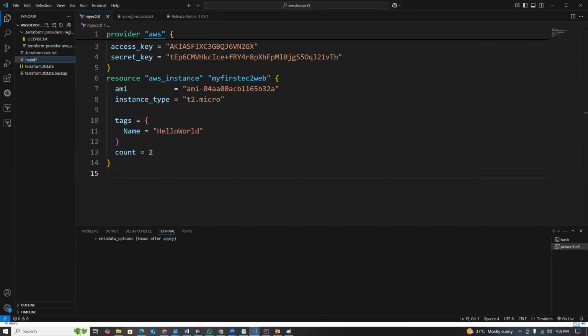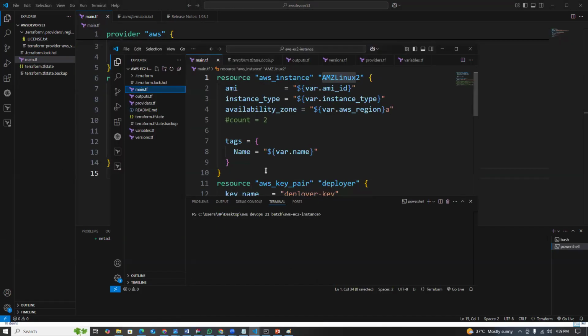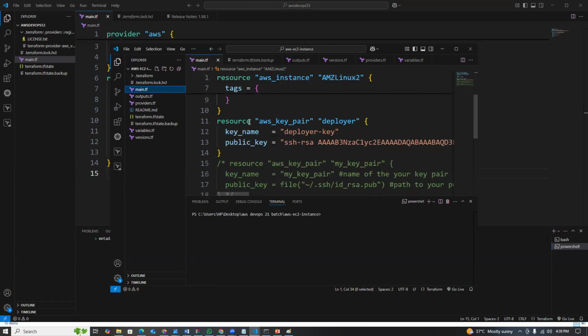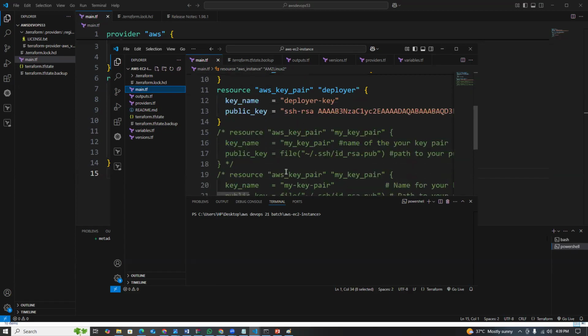A stack contains all the services. Okay, so for example, this is the main. A main contains the resources, AMI, and we need a resource key pair.